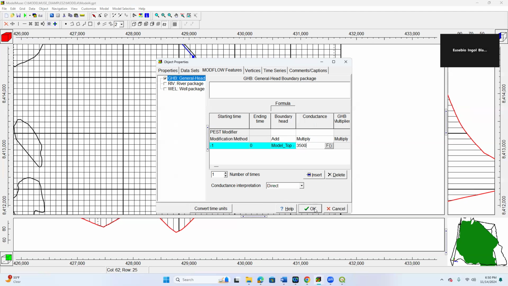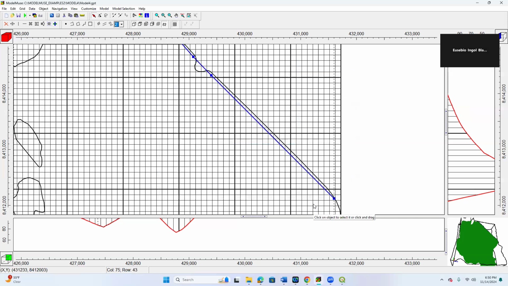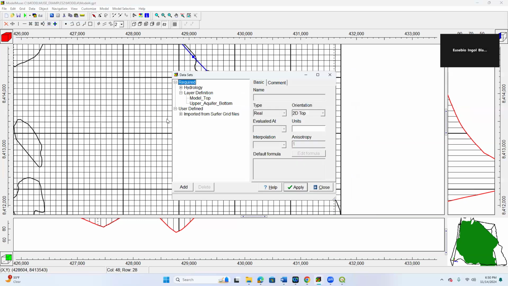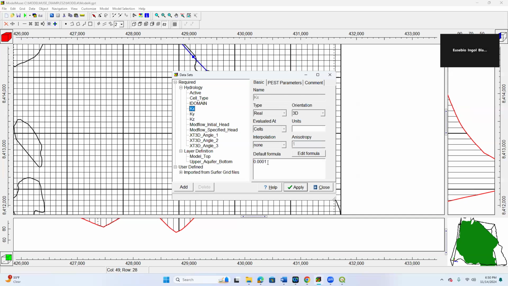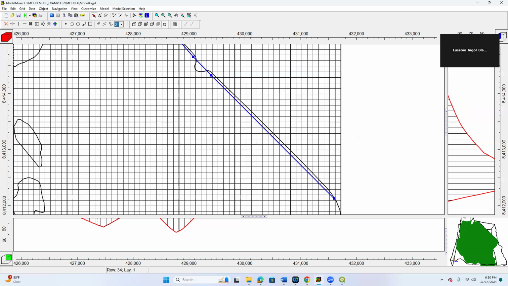And okay, and then after that, we are gonna, of course, you see here, and then go to data, you are gonna see, for example, the hydraulic conductivity here, and then it's equal to 0.01. Okay, we need to set up this value, okay, using, of course, our data, okay.